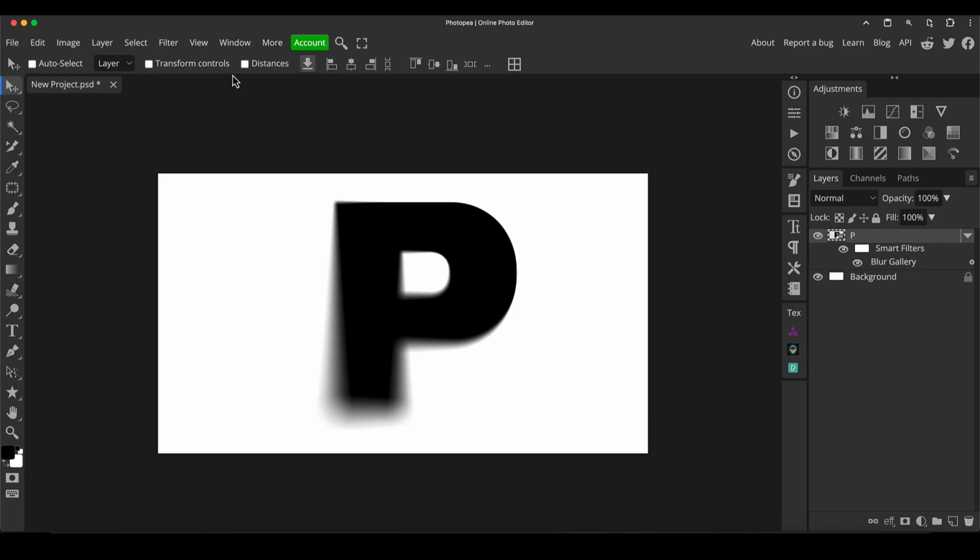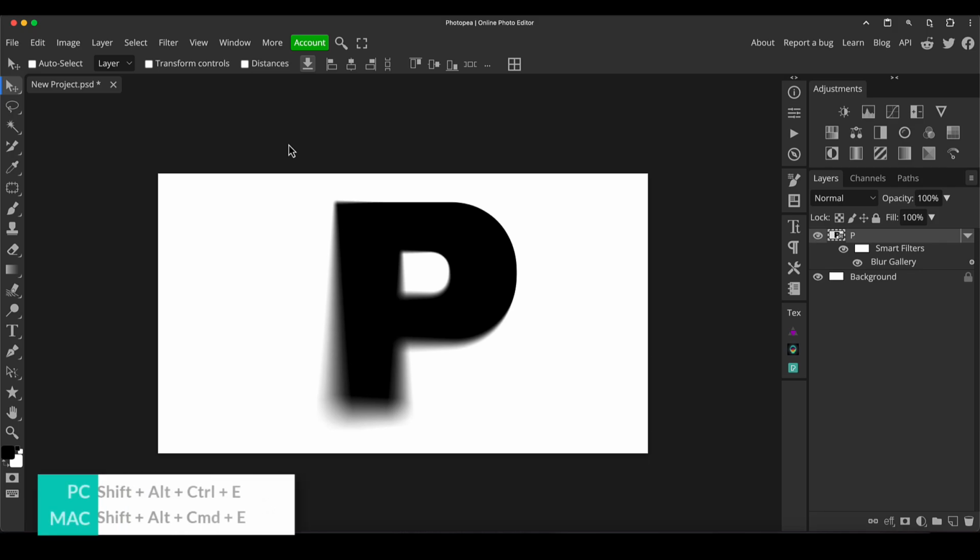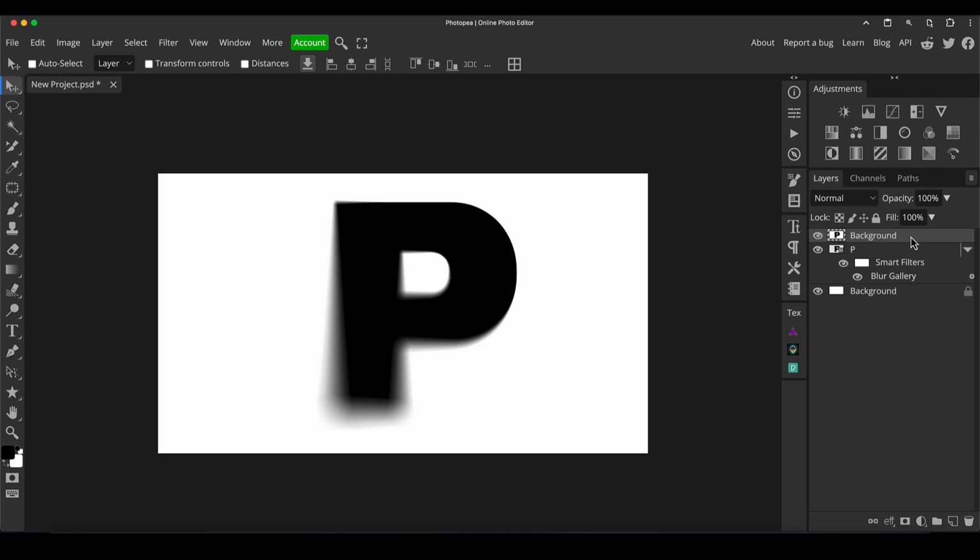So now we need to press the following keys together. It's a bit of a tricky keyboard shortcut, so it might need a bit of practice, but it's Shift, Alt, Control and E. So that's Shift, Alt, Control and E. Or if you're on a Mac, it's Shift, Alt, Command and E. Now this can be tricky, but what it does is creates a merged pixel layer of everything you see at the top of the layer stack.